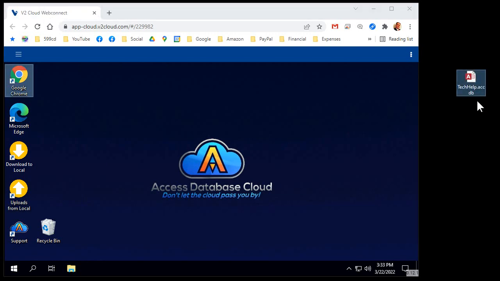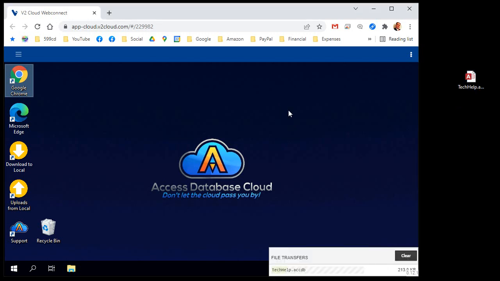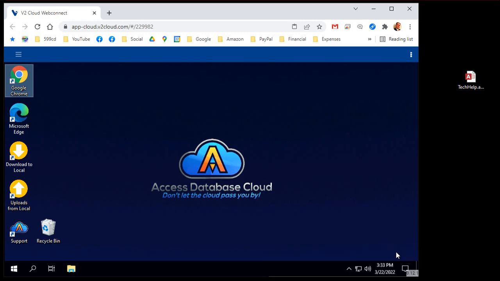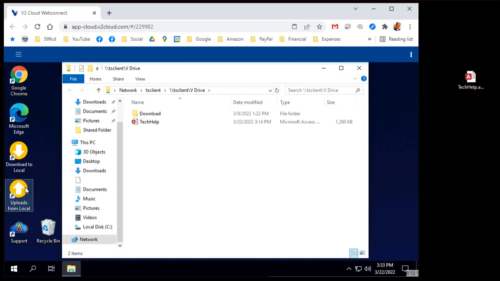Okay, so here's my database file. It's my tech help database. I'm just gonna simply click on this, drag and drop it anywhere on that window. You'll see the file transfers box appear down here. As soon as it's done uploading, you'll see it stop making colors there. We can clear that. Go to your uploads from local folder right there.